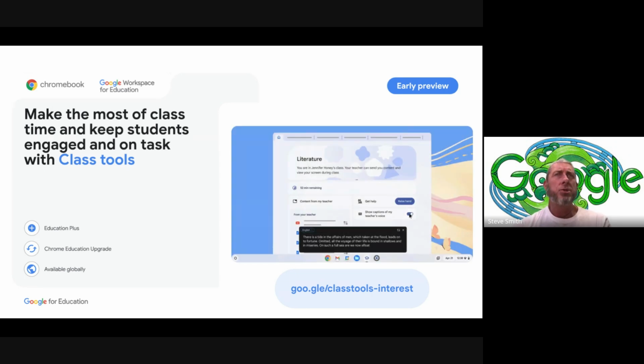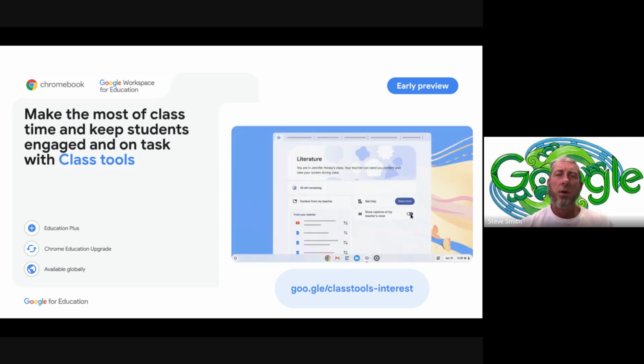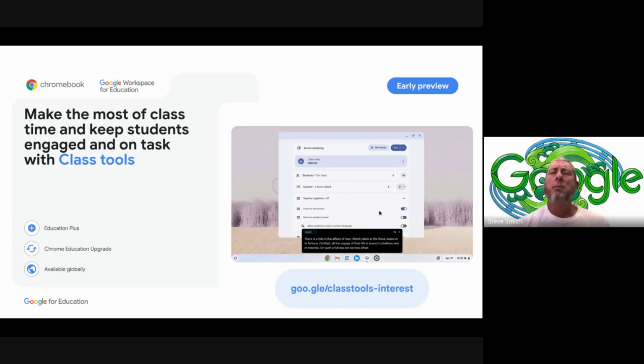Now, if you want to know more about this amazing new tool that has come out, you can go to goo.gle/classtools-interest. This is a way that the educator can see what the students are doing on their devices, pin work, push out work, and get everyone's attention as well on their Chromebooks.